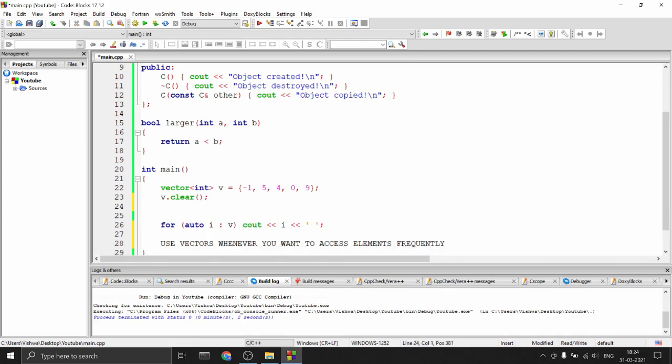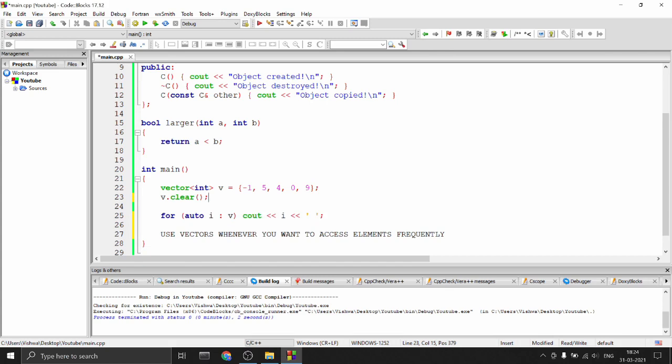That is why you generally tend to use vectors or arrays whenever you want to access elements more frequently. If you think that you will be adding and deleting elements very frequently, then you should use list, not vectors, and list is going to be the topic for the next video, so be sure to check it out. But then the bottom line is that use vectors whenever you want to access elements frequently, and how you can reduce the performance hit is by using reserve or tricks like that.